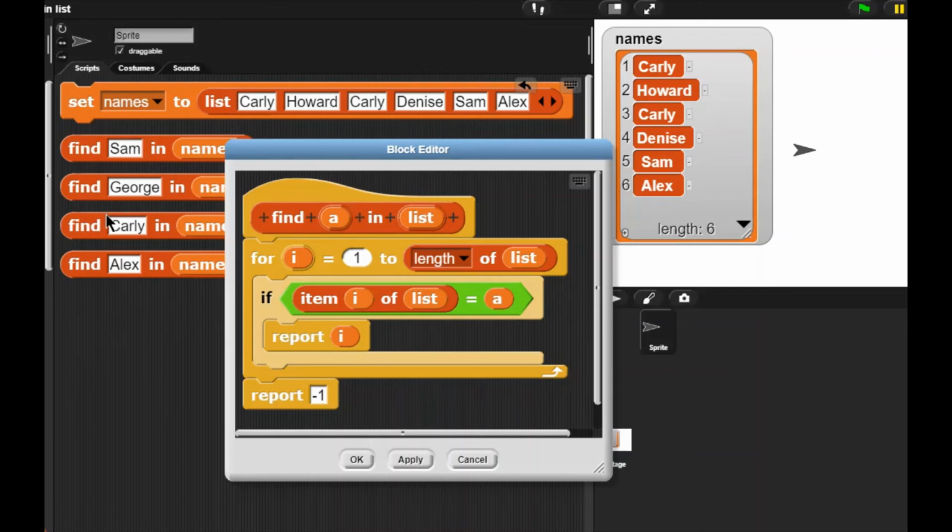All right. Now, in the case of George, of course, George is not in my list. It iterates all the way through, goes from 1 to the length of the list. It exits the for loop because it gets to the end, and it reports back -1. And that's the way I wrote my code, to report back -1 if the item wasn't found, and if it was, to report back the index, the position of that item. So this is just another example of iterating through a list, and hopefully that will help you get going.